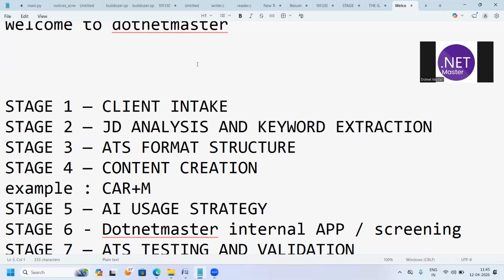Next important point is ATS format structure. Guys, resume ATS format structure is most important. I have seen that 30 to 40% of resumes make a big mistake: most of the students follow two column kind of resumes. When you have a two column resume, it is very difficult for the ATS to recognize it. Most of the students also put a photograph, some kind of graphics, logos, icons.